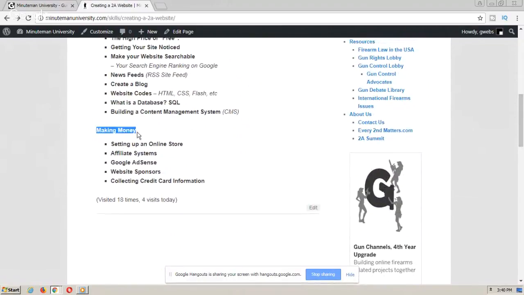Lastly, making money. It's a big part of most projects, trying to keep them funded unless you're independently wealthy. That's an issue for most of us. So we'll talk about things like setting up an online store if you have products. We'll talk about affiliate systems where you recommend products that other people are selling and you get a little cut. Things like Amazon and some of the other affiliate systems like Brownells.